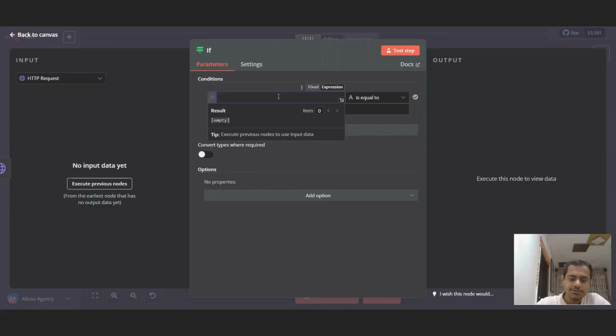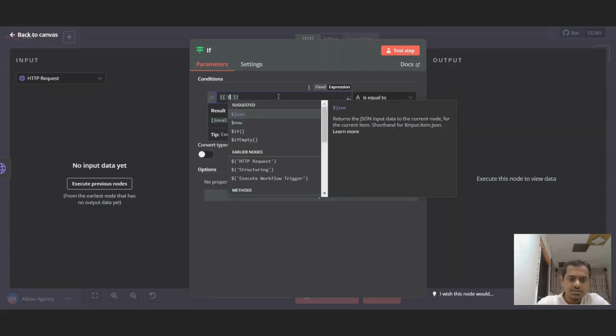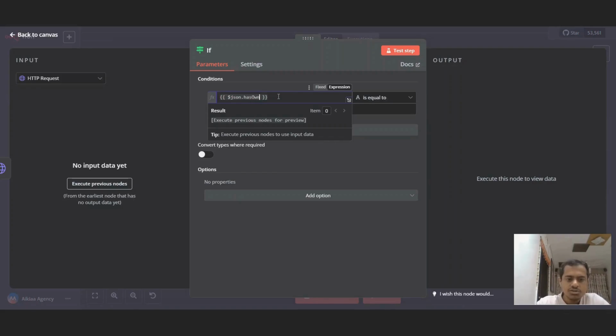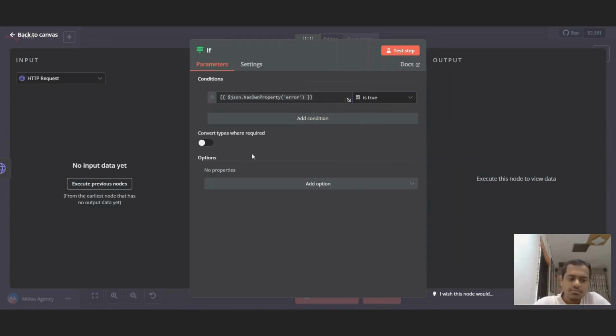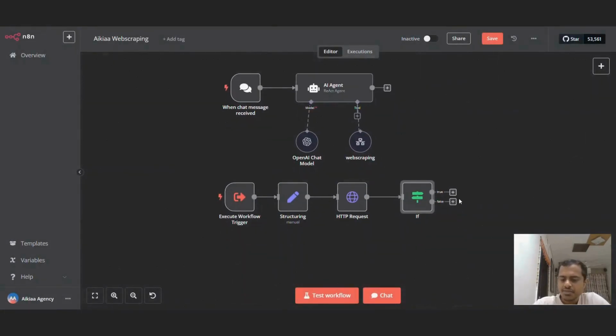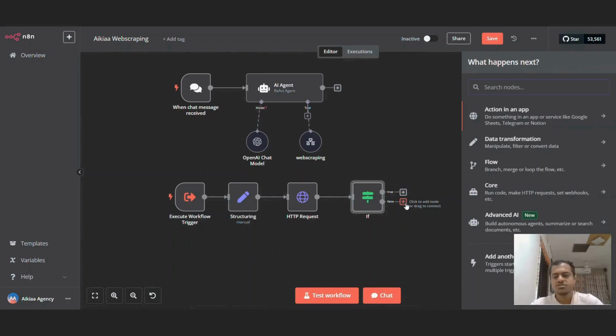So I'll add expressions here, and $json dot has own property. Yeah. So let's say if this is an error, and this should be a boolean, not a string. So this should be a boolean and is true, right? So if this is true, make sure we stop the workflow there itself, because it might crash our node or workflow altogether. And if it is false, we can continue forward. That means we did not encounter any issues, and all the things went perfectly well till now.